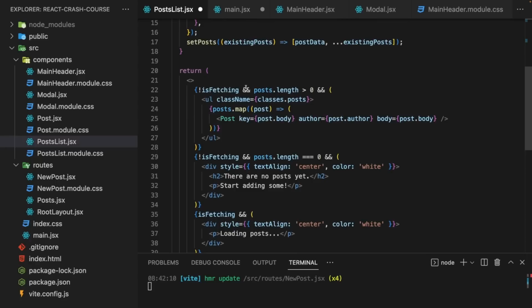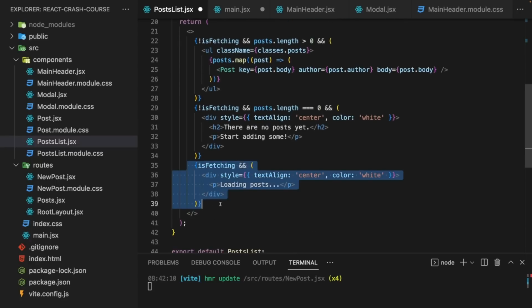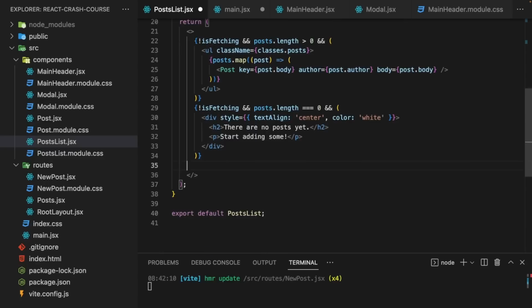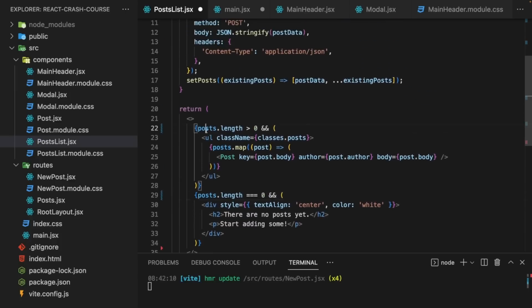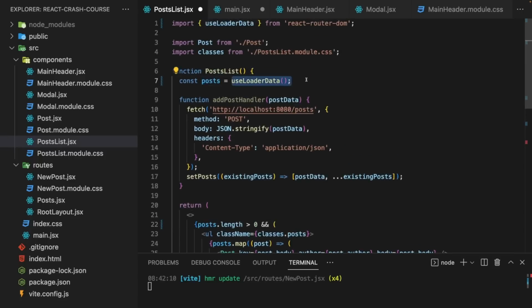And then down there in the code, we no longer have this isFetching condition because we no longer have this isFetching state, so that should go away. And we also don't need to check for isFetching here anymore. I do, however, still want to check for whether we have posts or not. And posts is now simply coming from useLoaderData, which gives us the data returned by the loader that was called for this route, which is active at the moment.